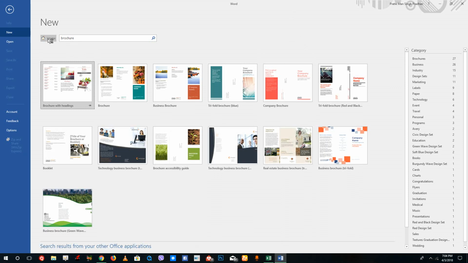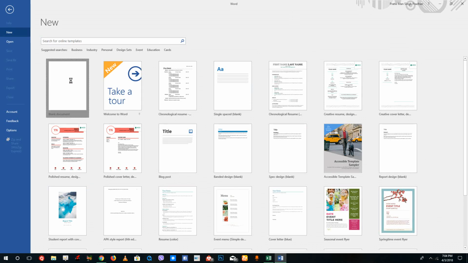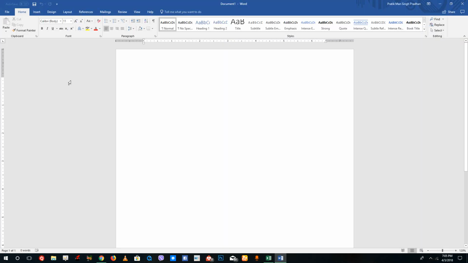So I'm going to start up with a blank document right here. So I'm just going to go to blank document, and over here you can see that I actually have a blinking cursor where I can type the letters and start making the document.